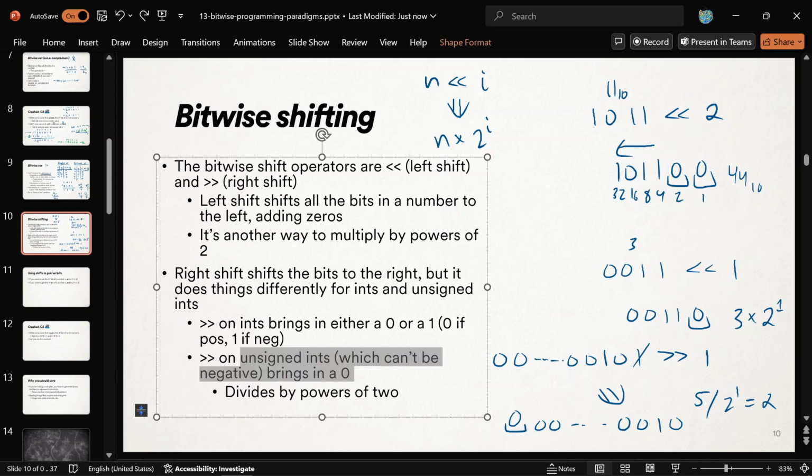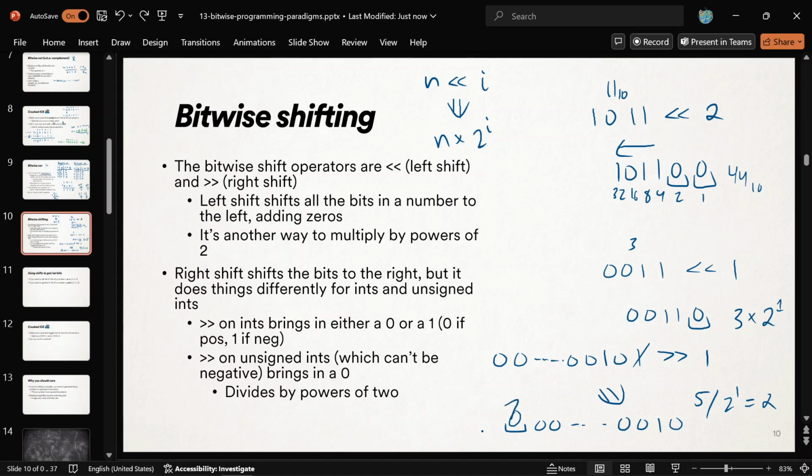But there is actually something fancier that's going on. If you're doing right shift on normal integers, things that can be negative, it might bring in a 1 sometimes. Like this bit doesn't have to always be a 0. It's going to bring in a 1. It's going to make it so that it can do the right kind of division. It'll bring in a 1 if it was negative.